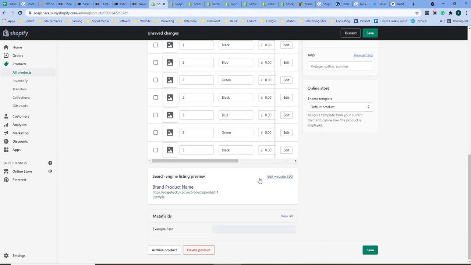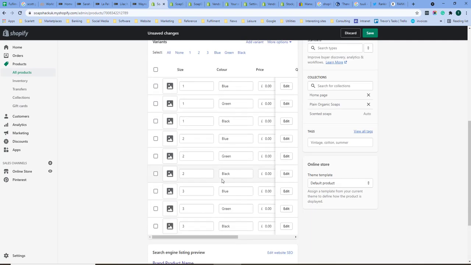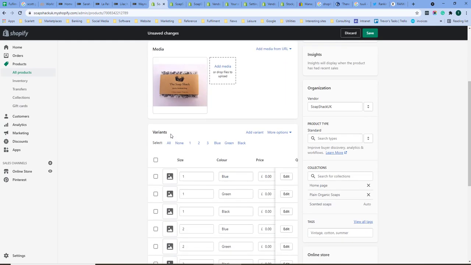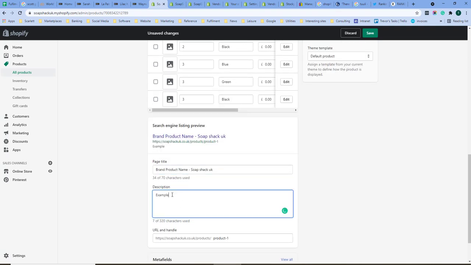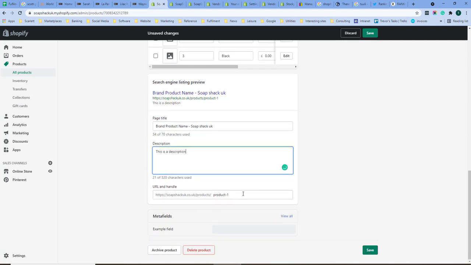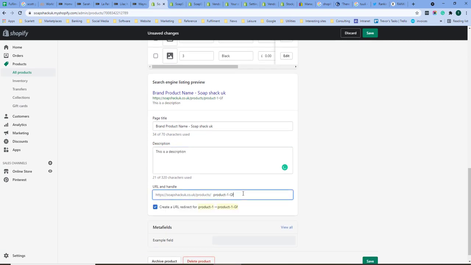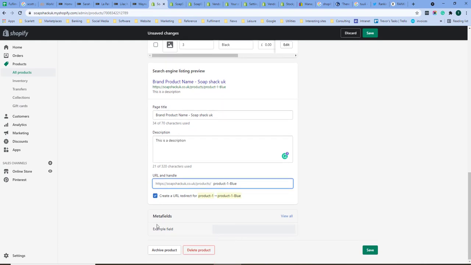Down the bottom here we have the search engine preview. That'll show you how the search engine information, the title and the metadata is created from the description, the title you have created. It'll automatically use the title here, but you can amend that. So I've just added the name of the brand at the end, and the description will be used for the meta description. And you can also change the handle. So you could say, I've just added blue on the end. That will be the URL for this product. And we'll just save the details.